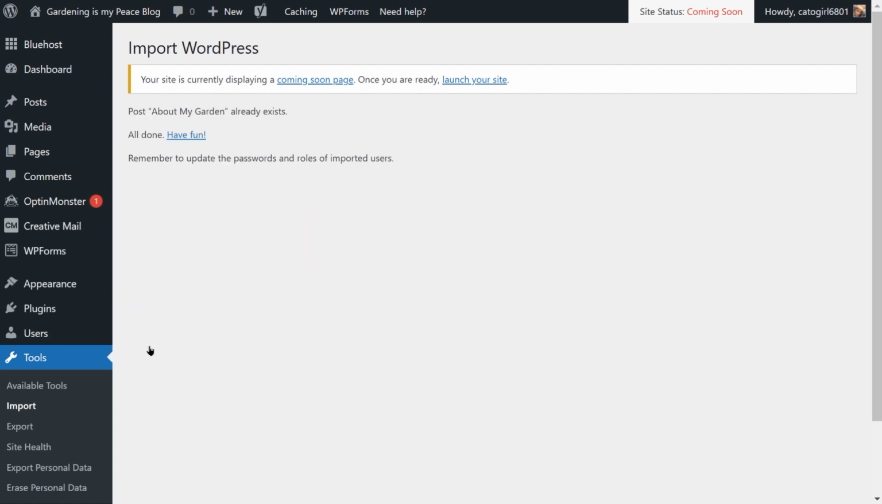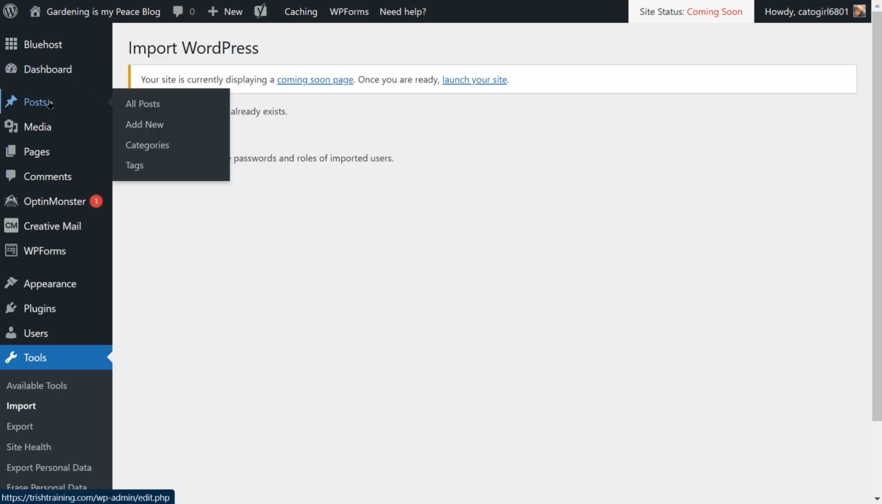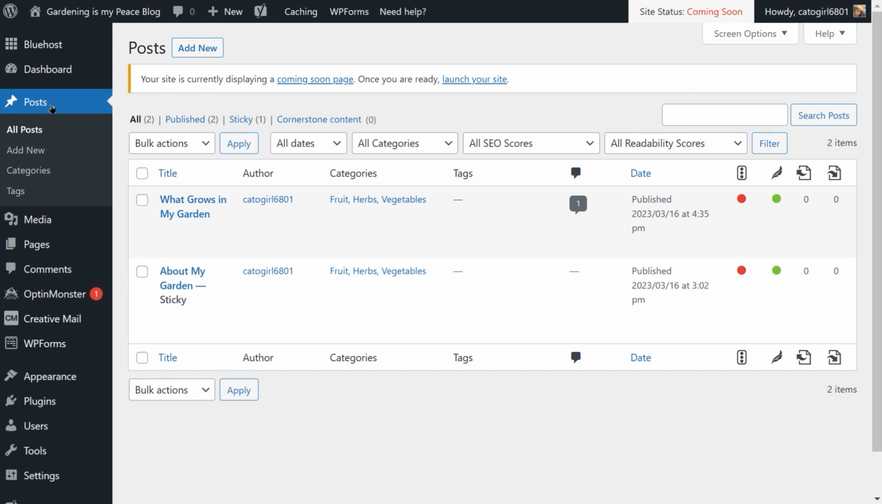Because we told it to export our posts, it's letting me know upon import that the About My Garden post already exists. I'm going to go back over to Posts. And you can see that What Grows in My Garden is back. So when we exported, we exported both of our posts. And then when we imported, it let us know that one was already here, so it's not going to bring it in again. It just brought in the one that we had deleted.